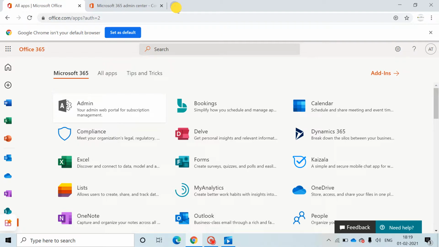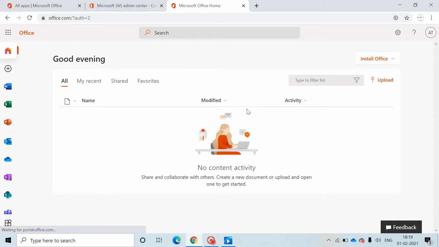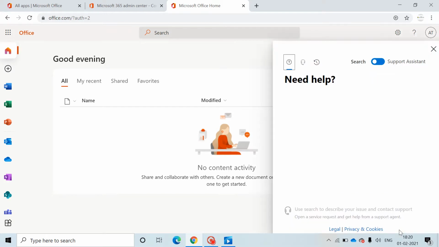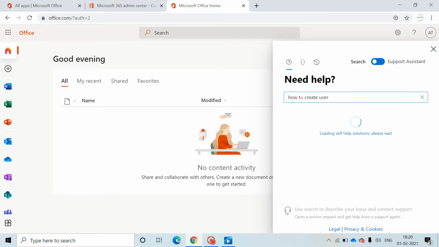Let us begin. We will first go to office.com. Once we reach office.com, you will see two options on the bottom right. One is feedback and the other is need help. We will click on this button, need help. Once we click on need help, you will see this box which says briefly describe your issue. Just type one line. So now I will say how to create user, and hit enter.